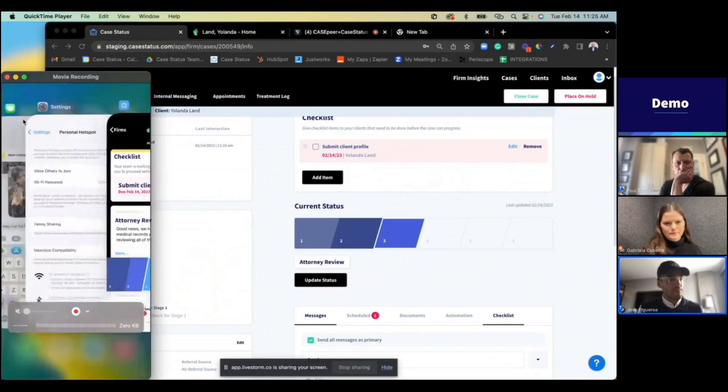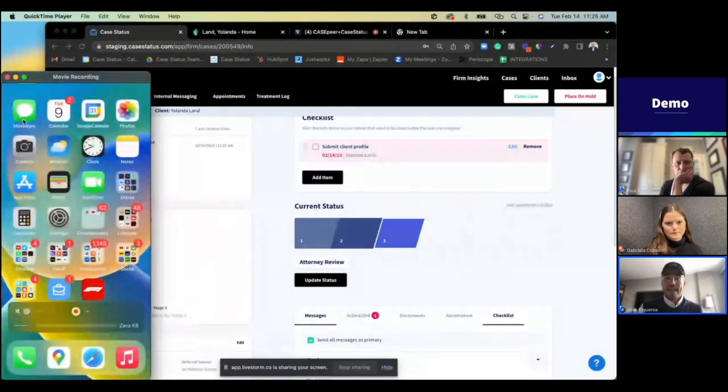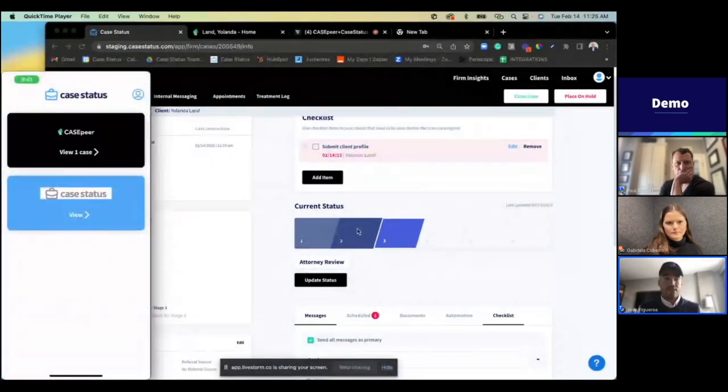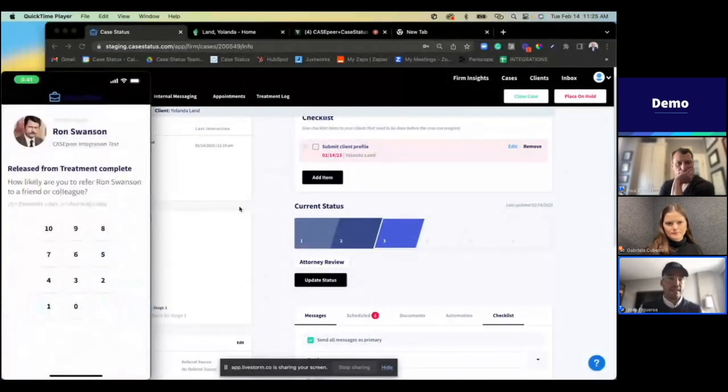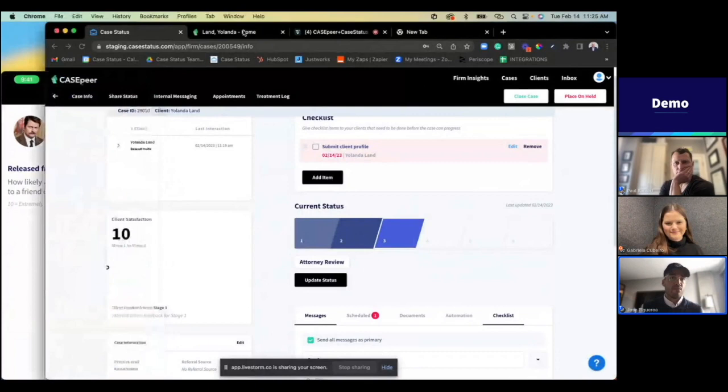I'll close down the app really quickly. And that is the trigger, when a case actually goes from one stage to the next in case status. It's going to pop up for the client, where you can see here a very simple net promoter score question.